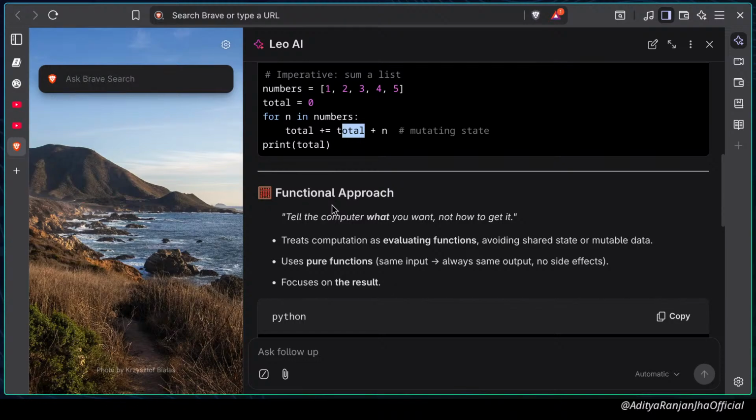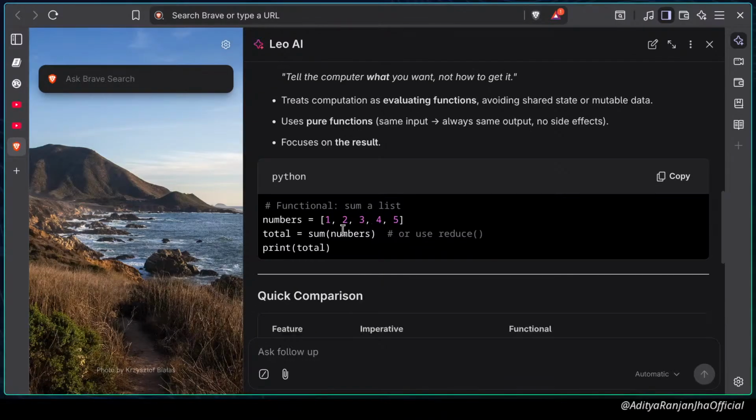Functional approach: it tells the computer what you want, not how to get it. So I just want a sum. I tell it I want the sum of all these numbers, using a reduce. So if I wanted to reduce it, I would. And then I'll just print the total.